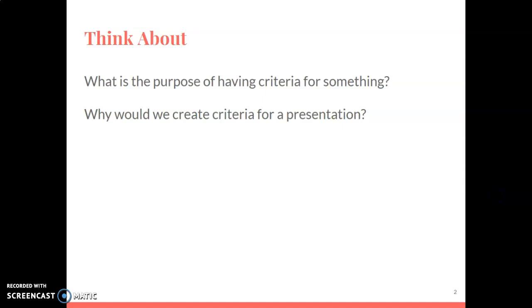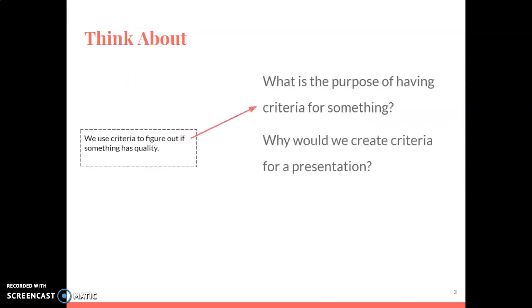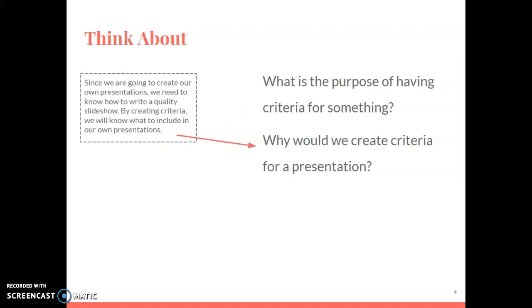So, some time to think about what is the purpose of having criteria for something? Why will we create criteria for a presentation? So we use criteria to figure out if something has quality. Is it good? Since we are going to create our own presentations, we need to know how to write a quality slideshow. So by creating criteria, we'll know what to include in our own presentations.